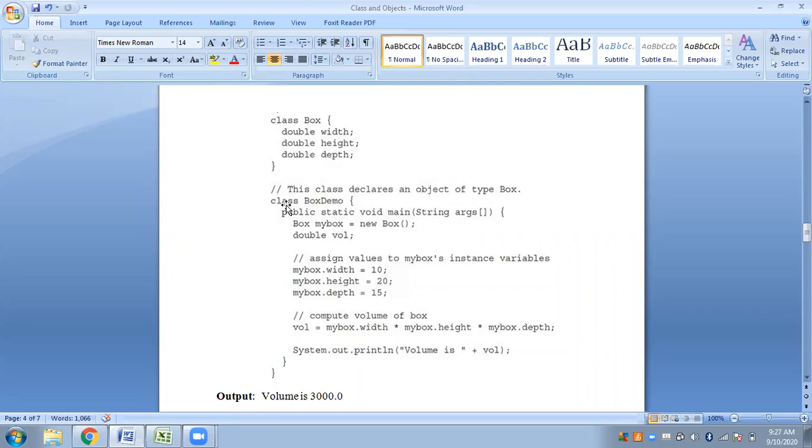Followed by this class we have another class which is box demo. In this class you see we have the main function. We need to have one class that will contain the main function, because we need a starting point of program execution. This class was just taken to describe the box object, and this class will contain the main function. So the entire program execution begins from this particular class consisting of the main function.